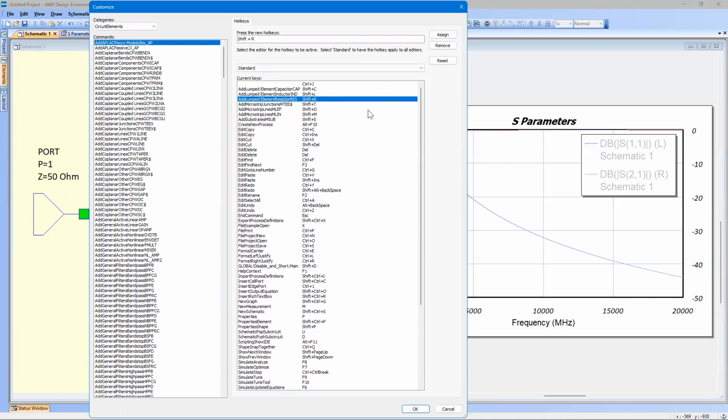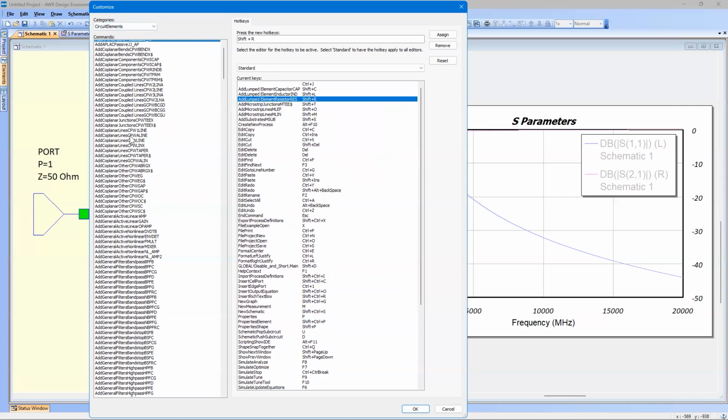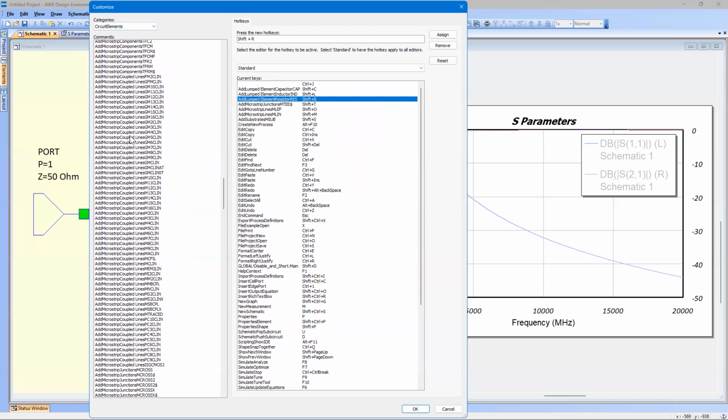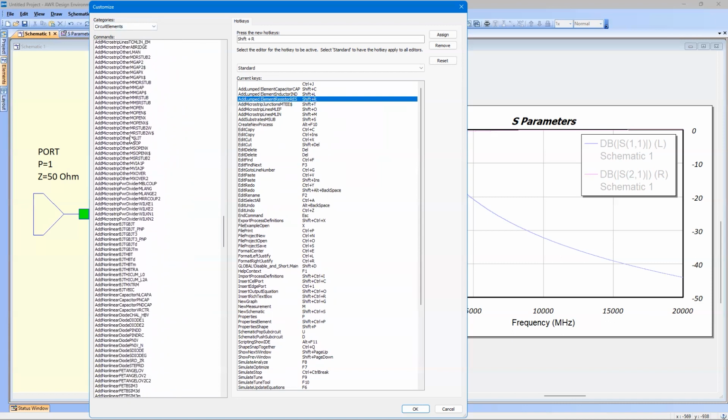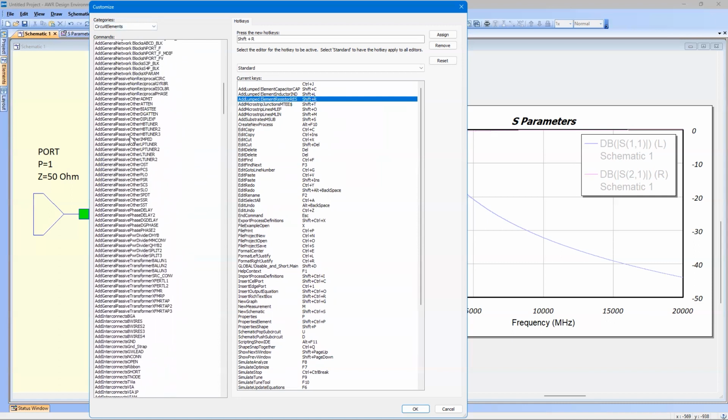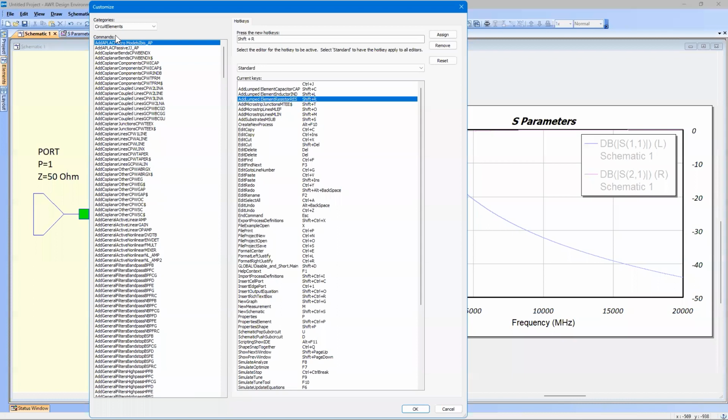So the point is that virtually anything you want to achieve, if you can find it here under categories, and these are very, very different. Circuit elements, this covers every type of element that's available. You can see it's a very long list. So anything that's available can be chosen here and a hotkey can be defined. There's also many other categories here: tools, window issues, your view.